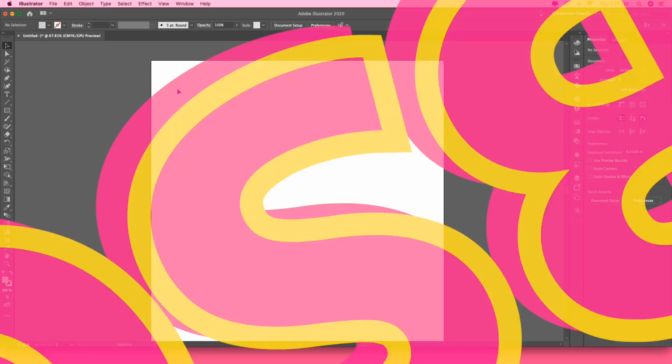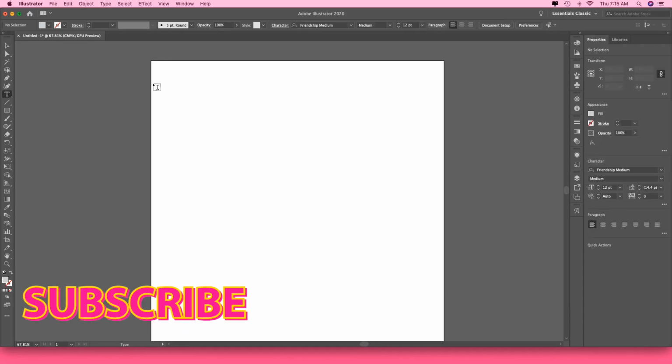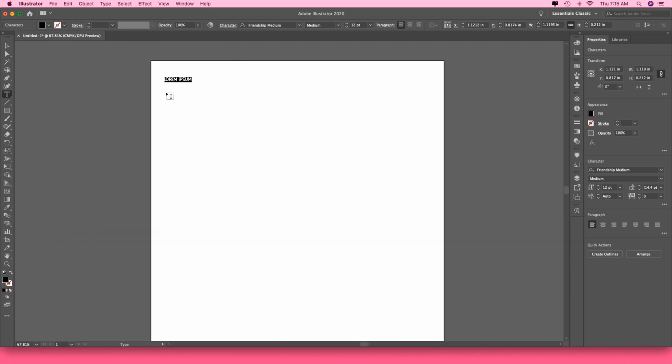So the first thing that I like to do whenever I am working with text is I like to type all my text out. I had an idea in my head of how I wanted to do this. So I typed each line in its own text box.